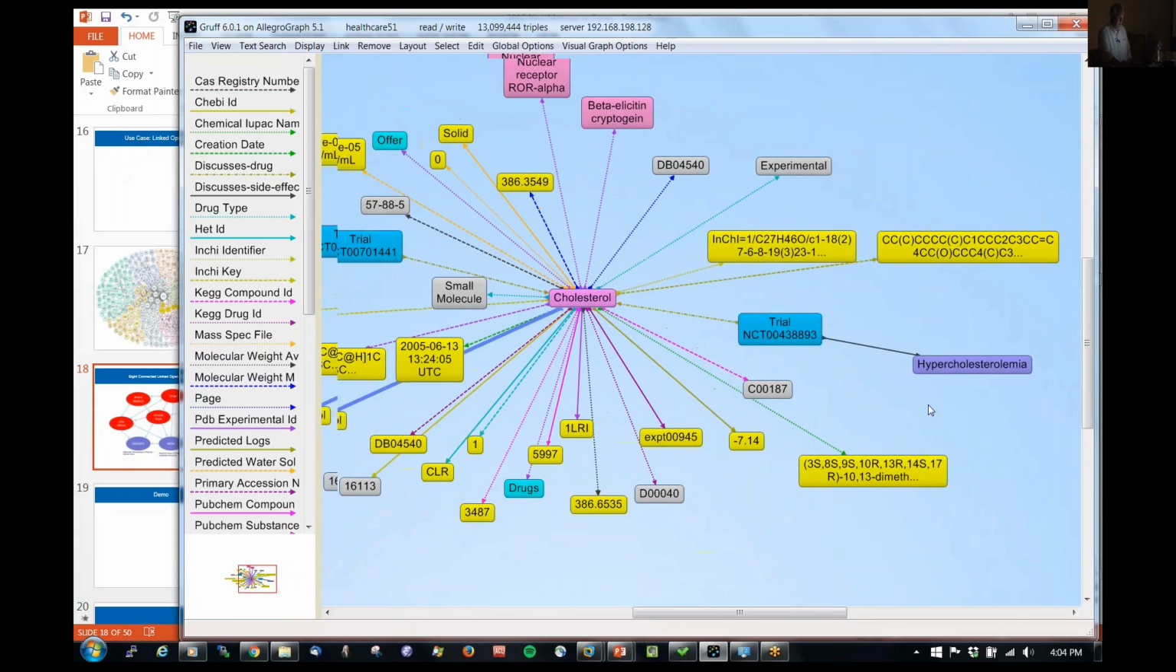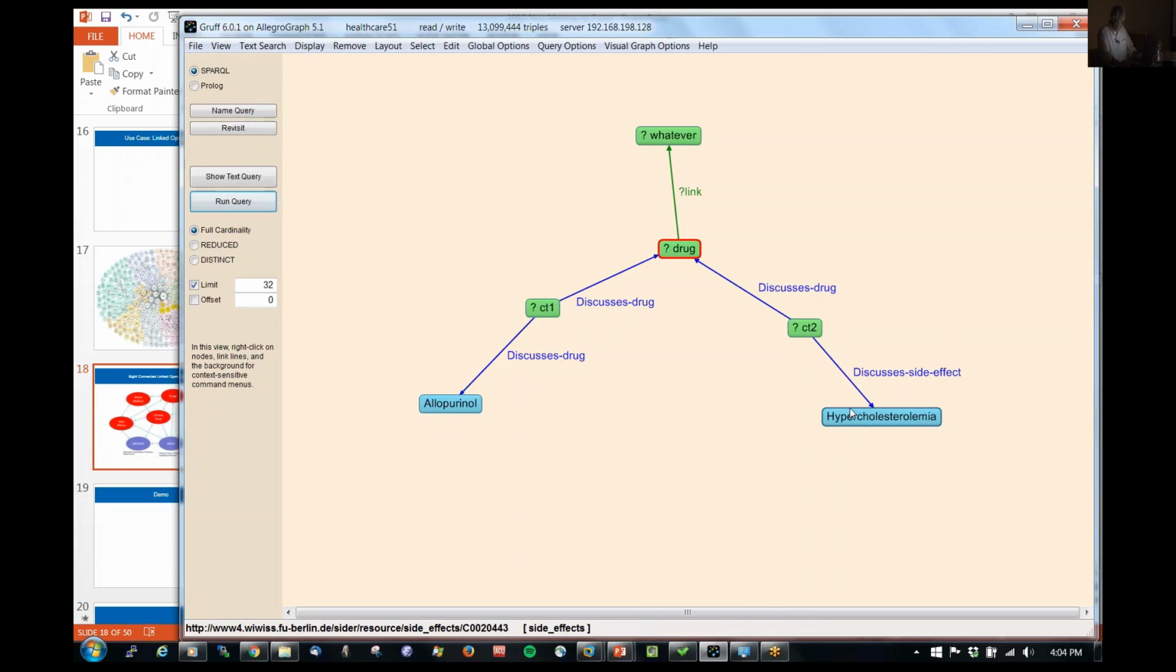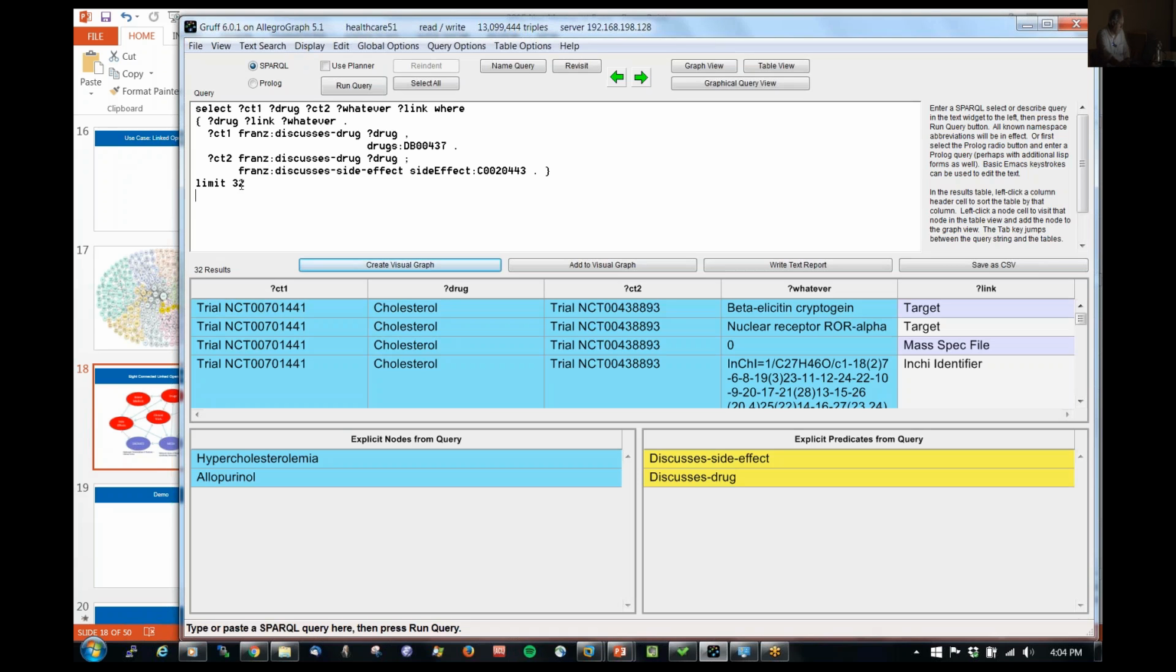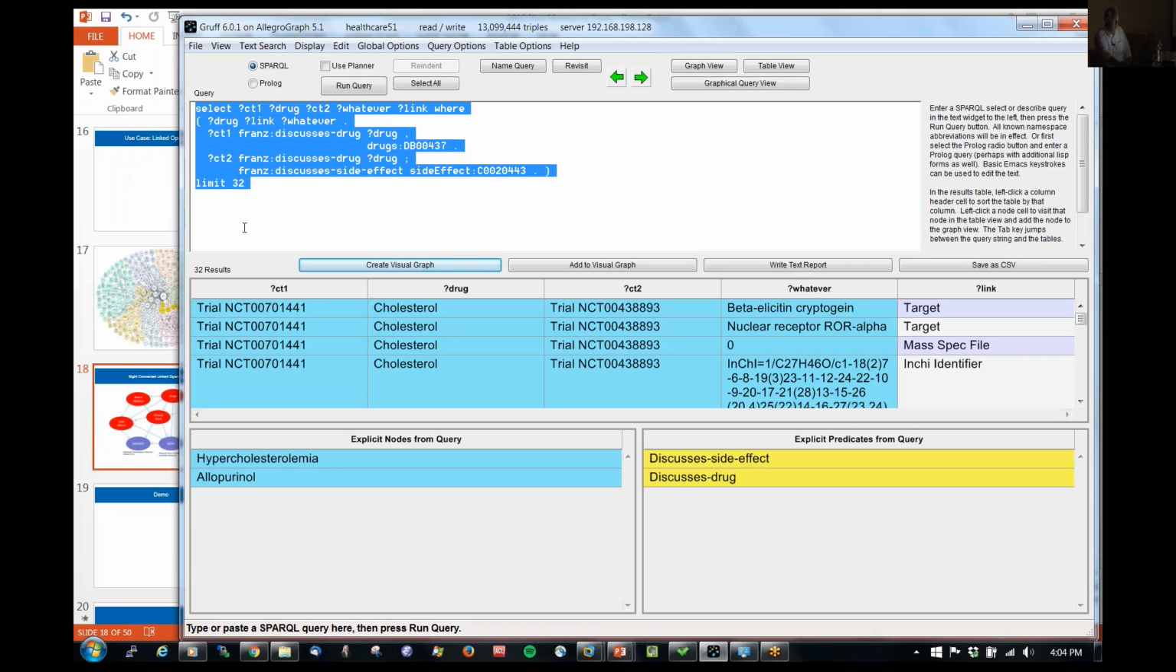But I hope you get the point. I can write very, very complex queries just in a visual way. It automatically can translate it into this query language here. This is the query language called SPARQL. What can I say about that? Anyway, I don't want to go too deep in that right now.